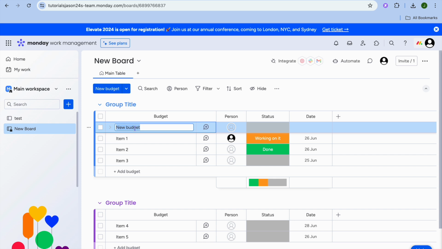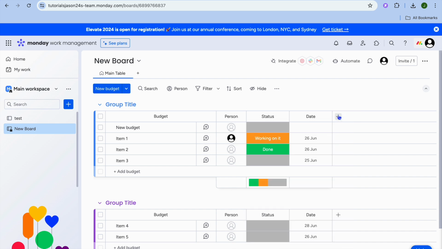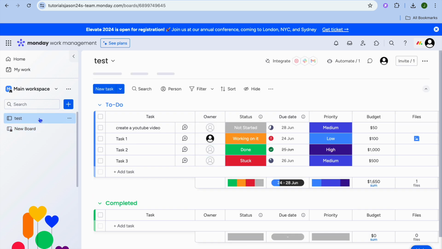Then from there, you can give the budget name. You can also assign it to a person. You can also add the status, and you can add the date right there, the due date. And you can tap on the plus here to add a column if you want. So from there, you can choose from any one of these column options. It's as easy as that to set up monday.com. So whether you like to manage tasks, project management, or any one of those options, you can quickly do that using monday.com. And that's it.